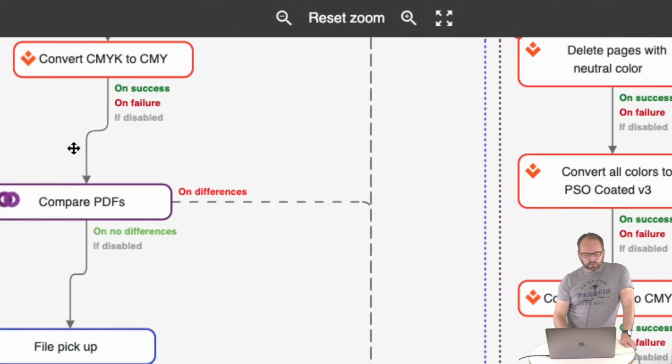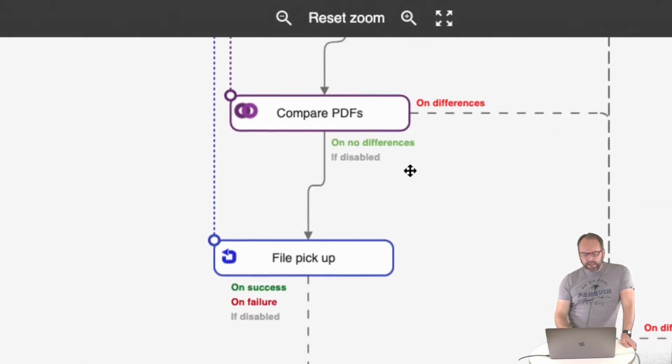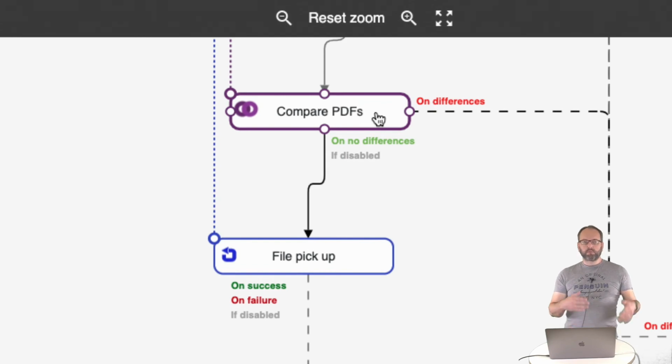I'm going to focus on one part here. So I do that conversion and then I do a comparison. The document that comes in is CMYK, I convert the whole thing to CMY, and then I do a comparison between before and after. If there are differences with the setting that I have, I say, no, this document is not suitable. It can't be printed in that way. You have to print it using regular CMYK.